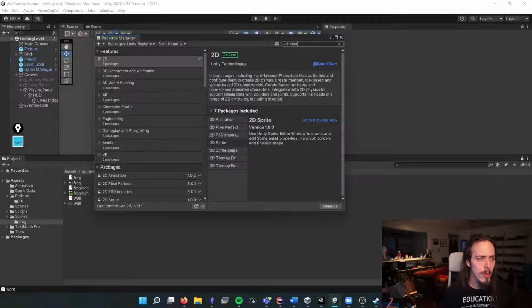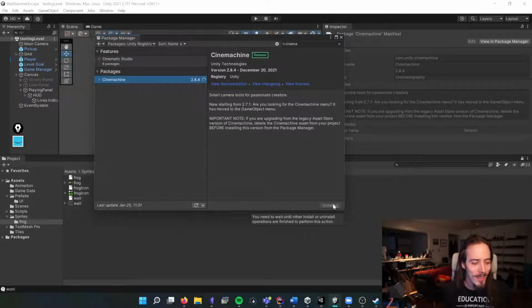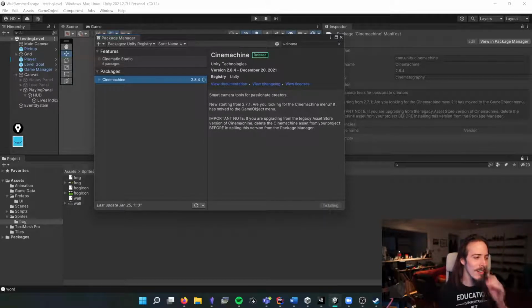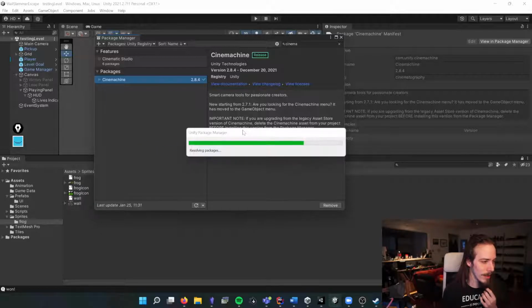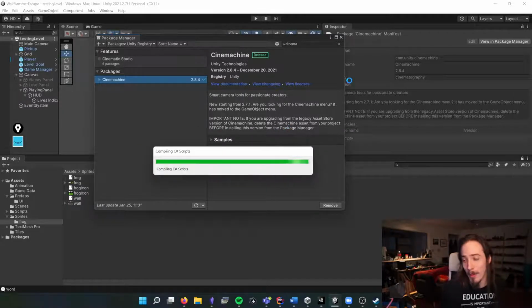But why don't we just use Cinemachine instead? Because it's really good at working with cameras. It's a package that Unity created, smart camera tools for passionate creators. And let's import it and let's use it for our game because I'm lazy and I don't want to do that work.